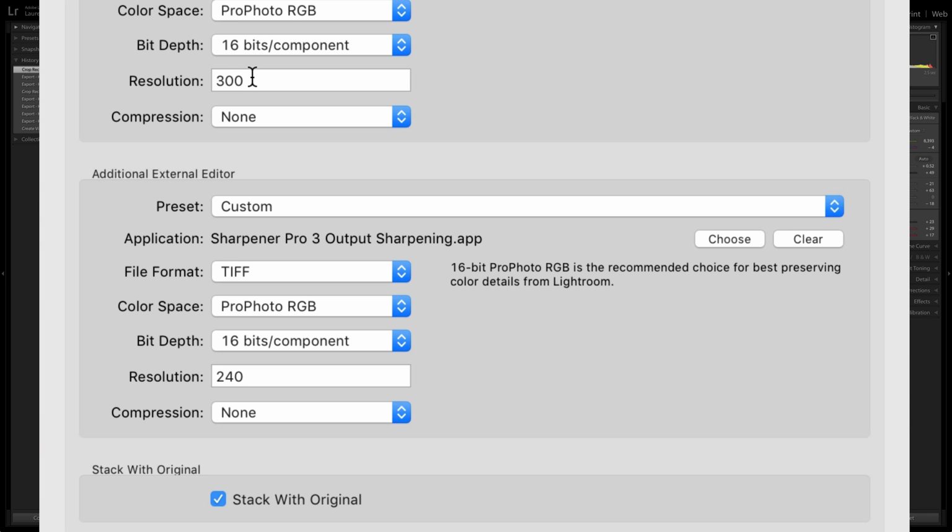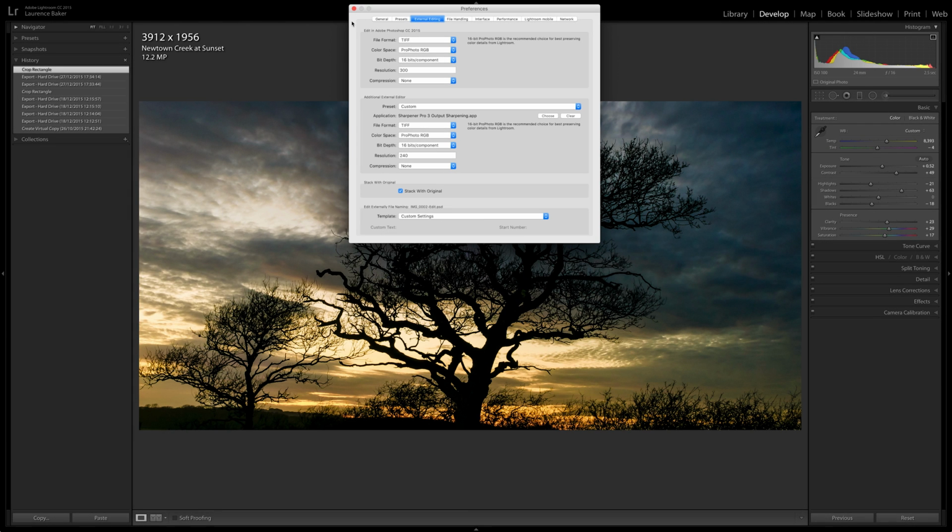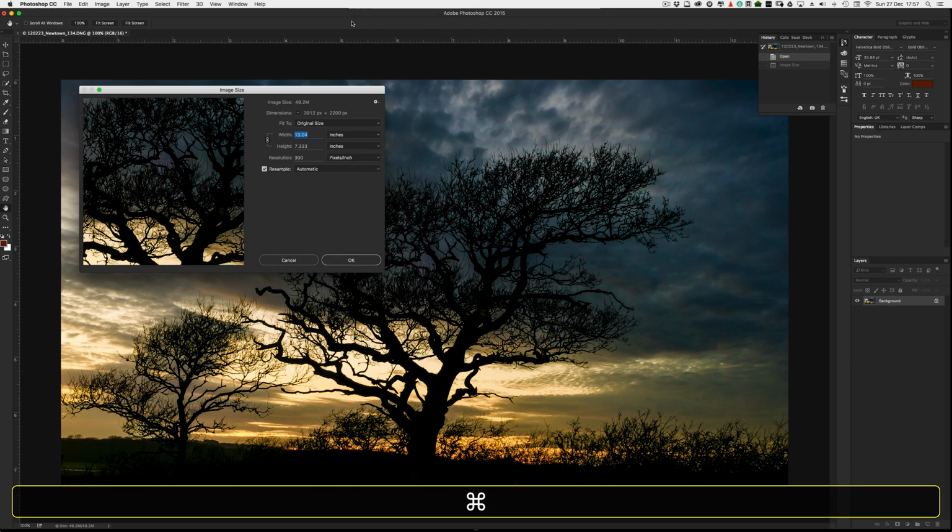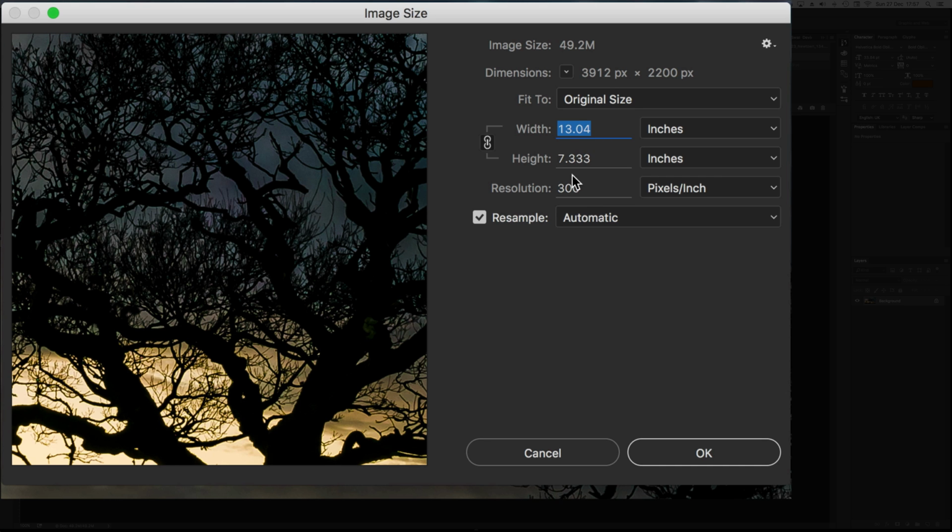Now the resolution I put in at 300 because that's what showed straight up in the image size dialog box. It doesn't really matter if you put 1 or 150 there or whatever, because PPI is a quality setting for a printer. It's nothing to do with what you see on the screen. I'm going to prove that to you in a minute, as I said. So with that out of the way, back to Photoshop. So it's a 13 inch by 7 inch image.